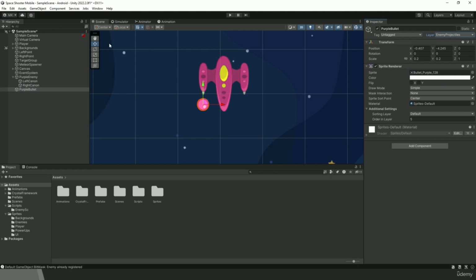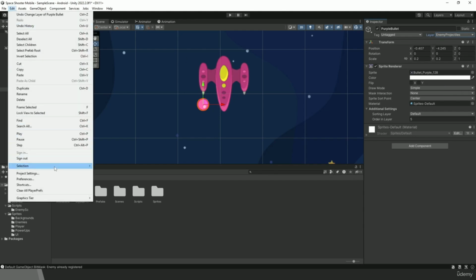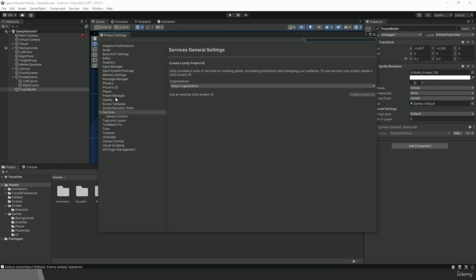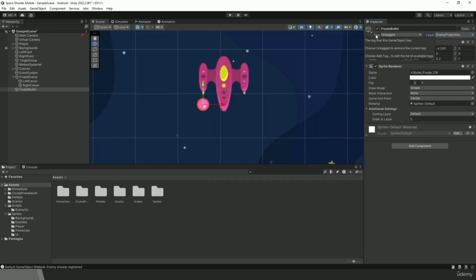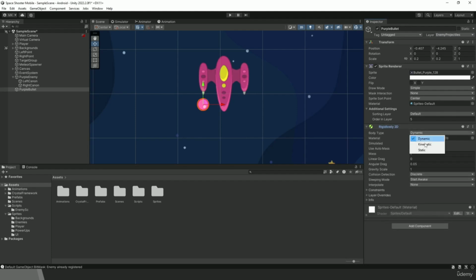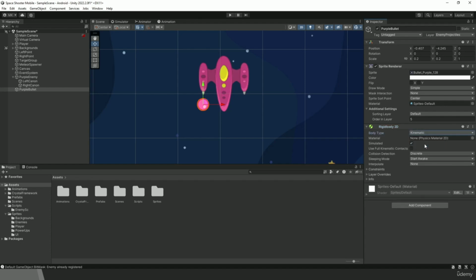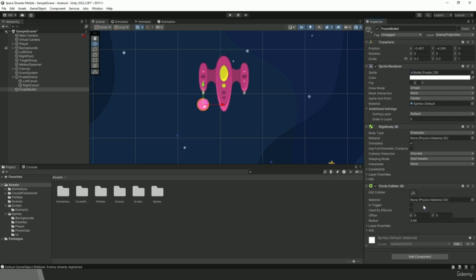Let's go to the collision matrix. Enemy projectiles need to collide just with the player. Ignore other collisions. Now let's add Rigidbody 2D and change the type to kinematic. Then add Circle Collider 2D. We can decrease the radius a bit.